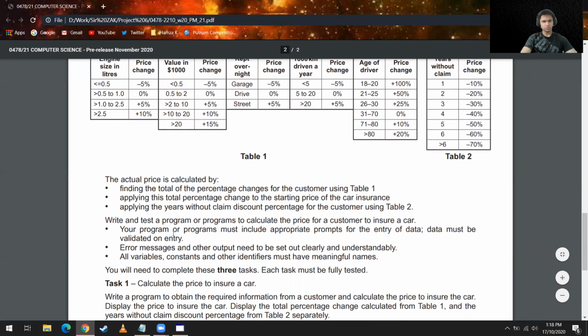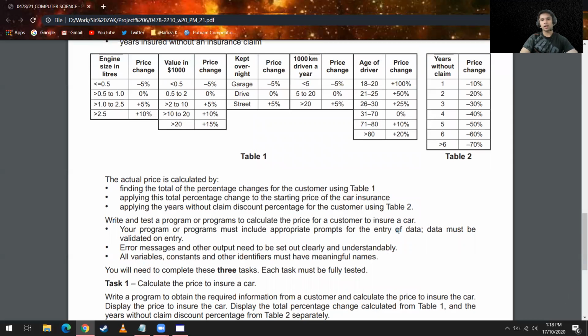So we'll be covering this in a lot more detail in the following videos, but just for a brief overview, what it means to have appropriate prompts for the entry of data is that a prompt is basically the line of code or the line of text that comes out when we want someone to enter data. So if I say enter your name, and then there's a place where they can enter the name, that enter your name string is the prompt.